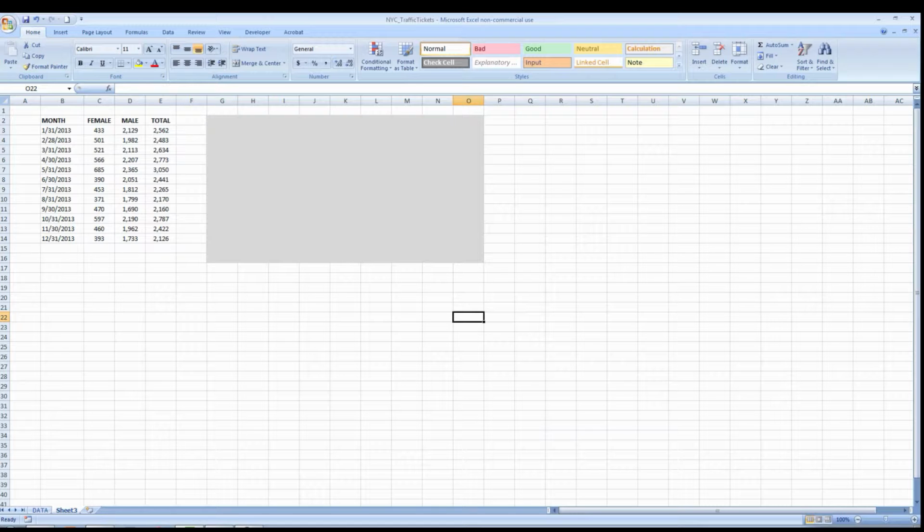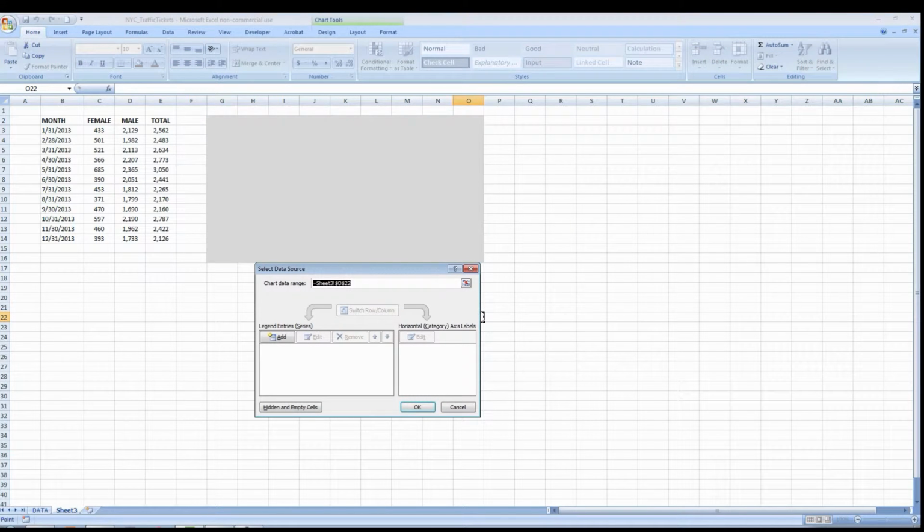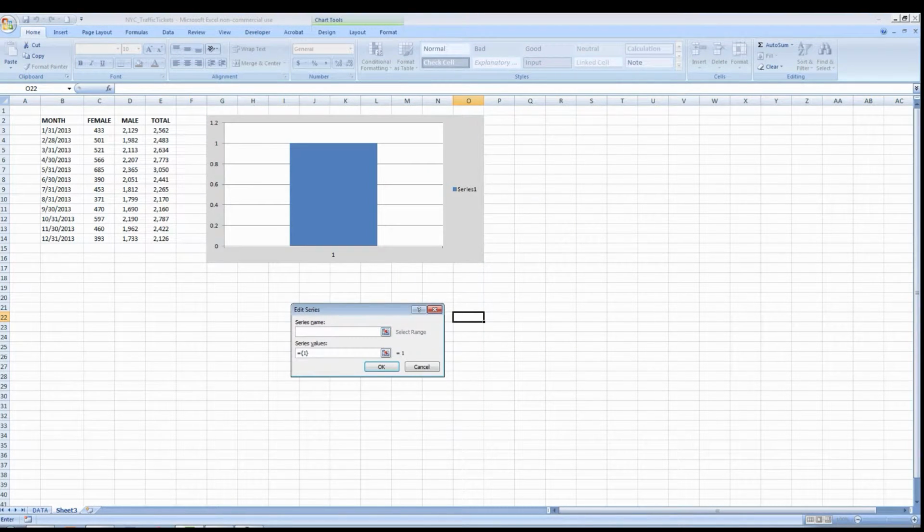But now we need to add a little bit of data. So what we're going to do is right click again and do Select Data. From here we can click on the Add button and choose the series name that we're looking for. So in this particular case we're going to start with female because that's the first data set we have. So let's click on cell C2 to bring in the heading. This is going to bring in the female heading for our data set.